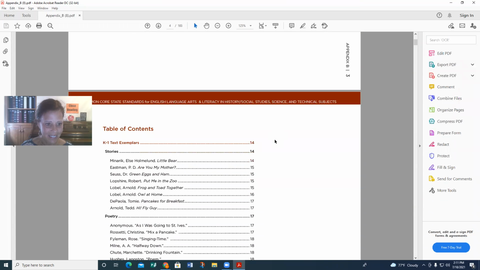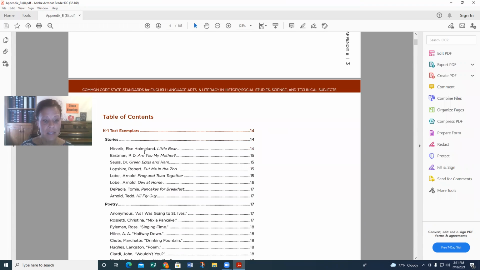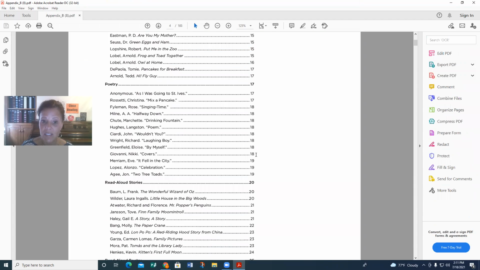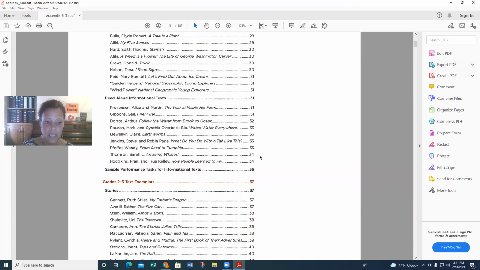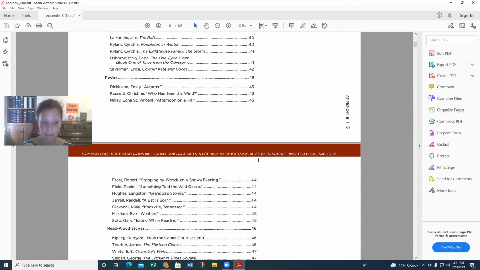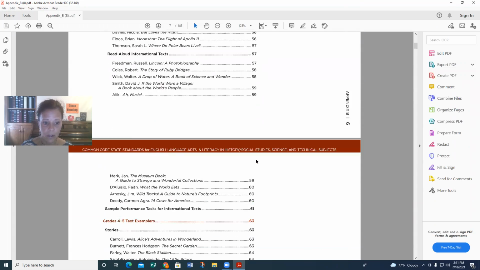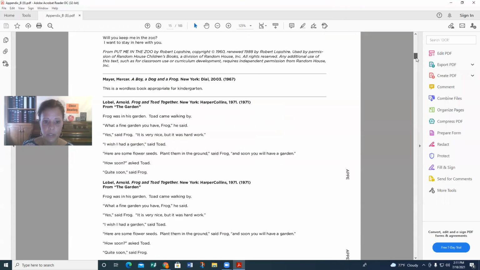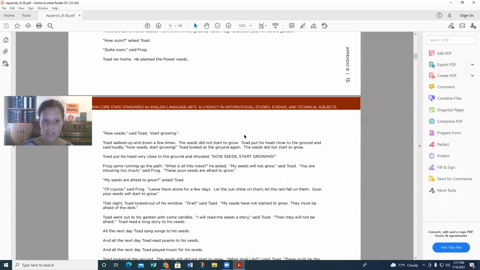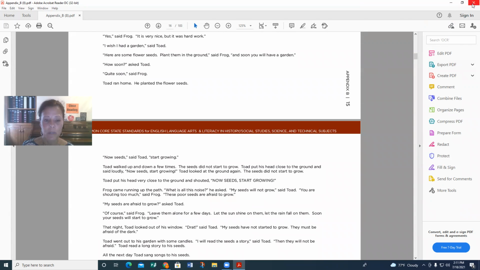Sorry. Oh, there's K-1 text exemplars. It gives you the title, the author, and it gives you the page numbers, because in this appendix, they give you each of these examples. This is giving us, here's grades 2 to 3, and here are grades 4 and 5, and so on and so forth. And if I scroll down here, you will see what I mean. Here's the text. You could copy and paste or print this.